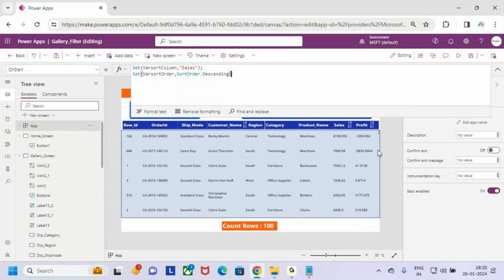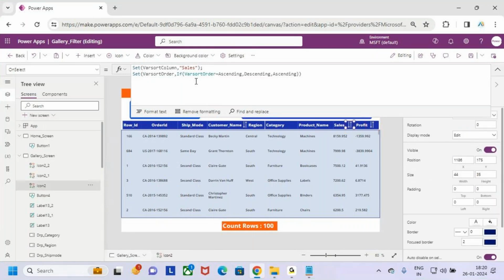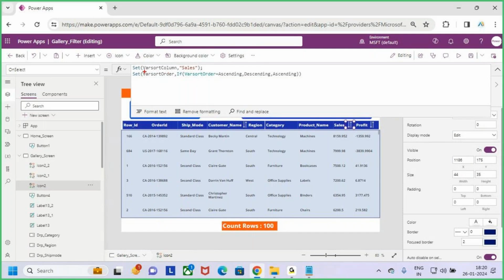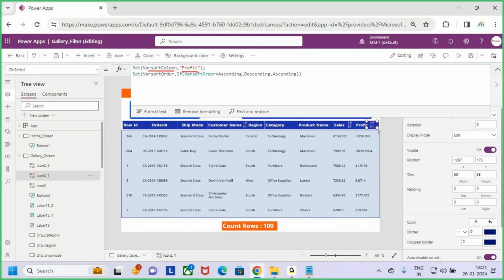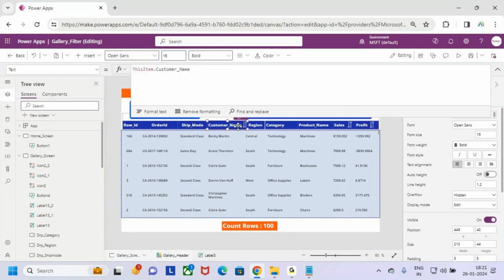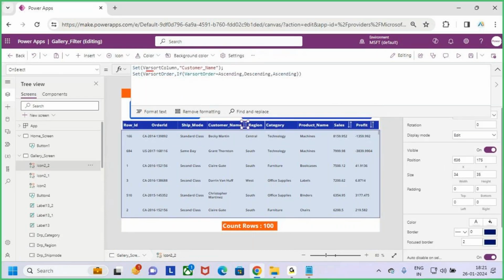Once the app is open, if the user wants to sort the data from their end, they need to go and click on it. If the user clicks on sales, then I need to change the variable's value to sales, and then I want to change the order type. If the user sorts the data on the profit column, I want to assign the value profit to this variable. If the user wants to sort the data based on the customer name column, then the value I want to assign to this variable is the customer name column.